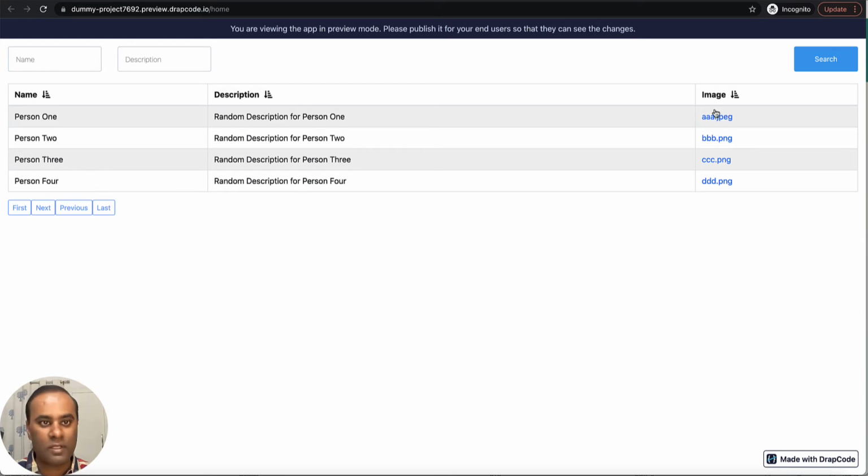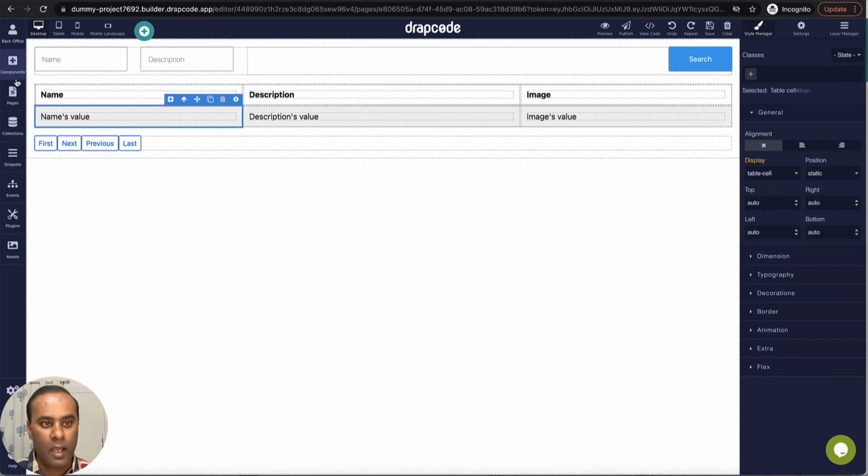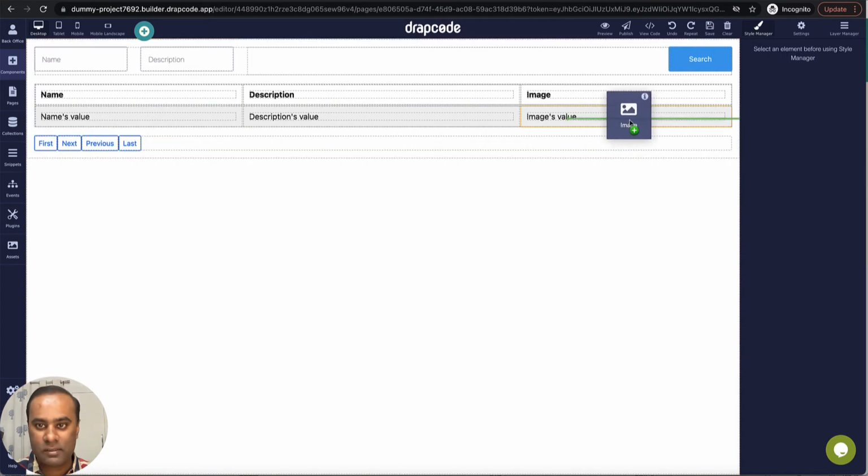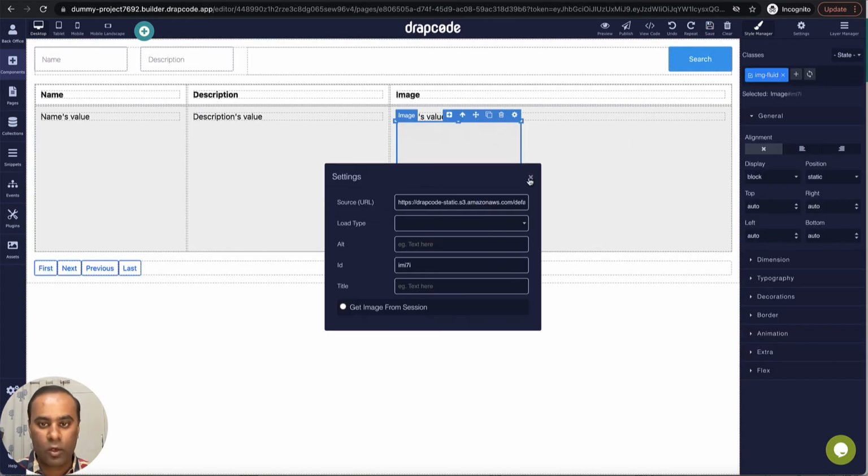images are not actually in the form of image. They are more like a text with a link to the image, right? I want to display the actual image. So what we can do, we can go to the builder and in the components, go to the basic components and drop an image, right? So it's as simple as just dropping an image. I'll drop an image and that's all.